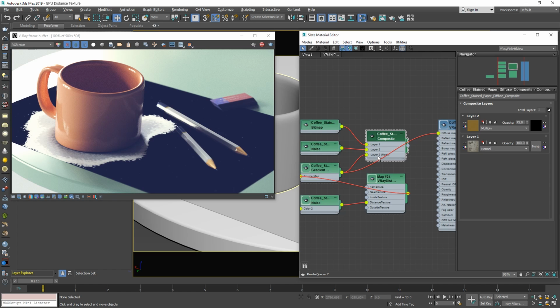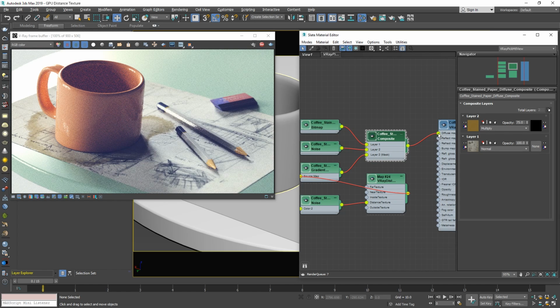Now, the black far color of the distance texture is filled with layer 1. Meanwhile, the white near color is filled in by the brown coffee stain color in layer 2, and the transition between these layers is controlled by the gradient ramp. Okay, now let's plug in the composite texture into the diffuse slot of our paper material and observe how this changes the material. Now, you'll see that we're getting a nice looking coffee stain and more details on the paper itself, thanks to the layers in the composite texture.